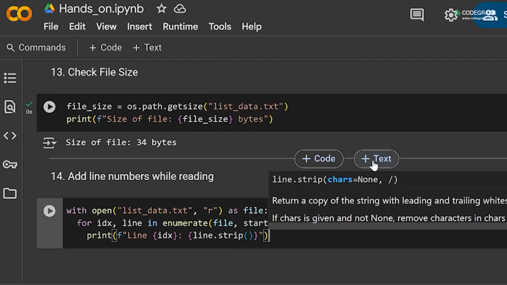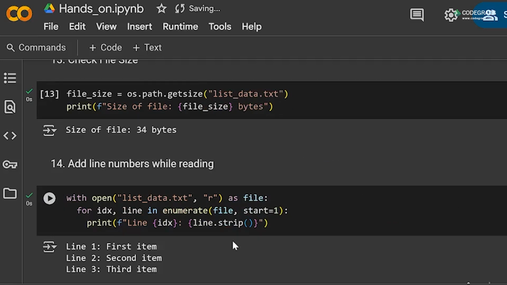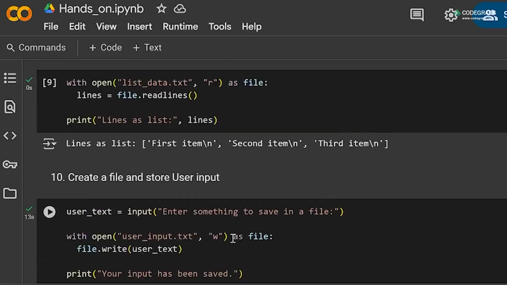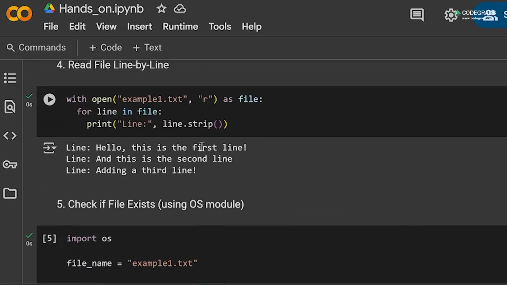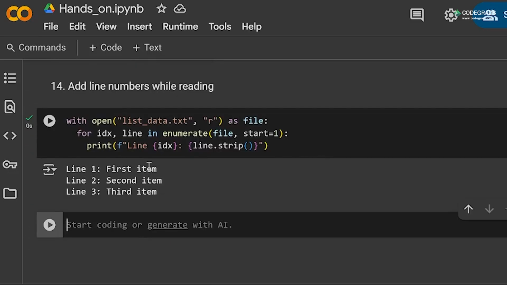Okay. When I run this, we got the line number while reading it. So for line 1, we have first item, line 2, second item, and line 3, third item. This way we can add line number. Previously when we were reading this, we were just getting it as line. Hello, this is the first line, this is the second line, adding the third line. If you want to add numbers according to the line number, you can use enumerate and mention the index, and we can get the line number while reading the particular file.